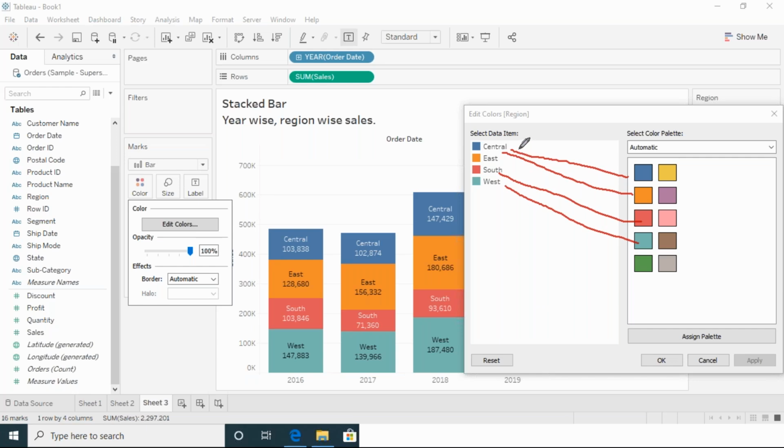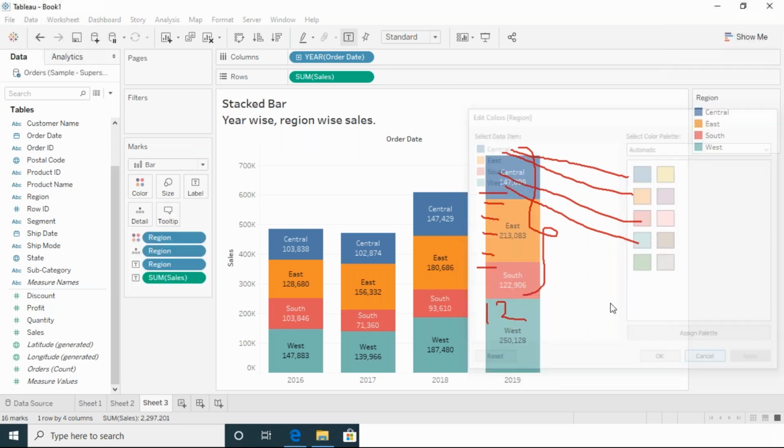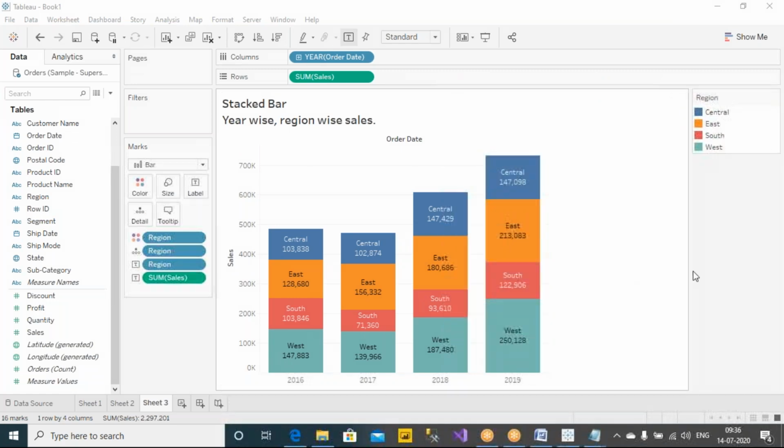We'll get a question: sir, if we have 12 values, you have only 10 colors. What happens after the 10th? Again, it starts applying the same colors. After the 10 are completed, it starts with the same color again, right? So this kind of coloring is called discrete coloring, right?